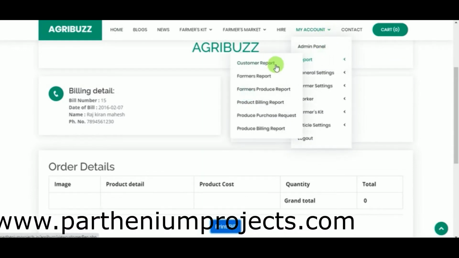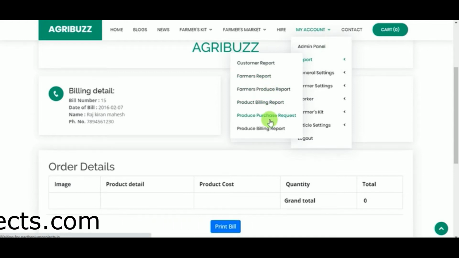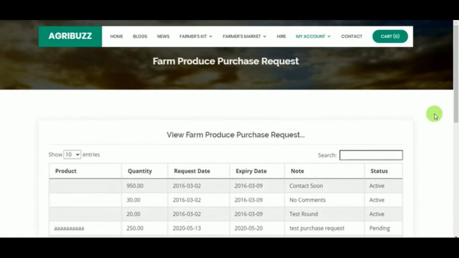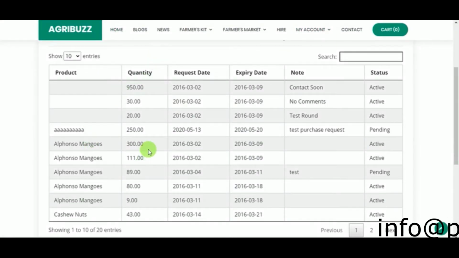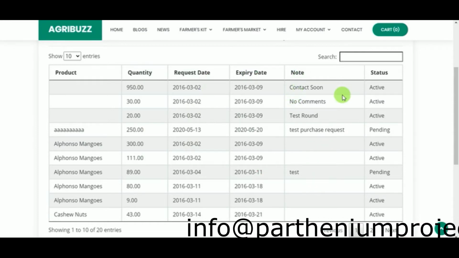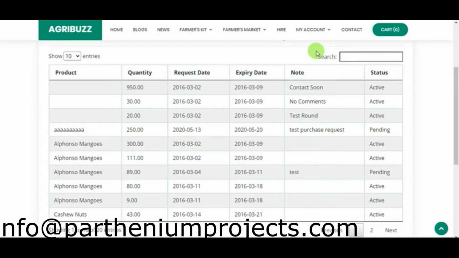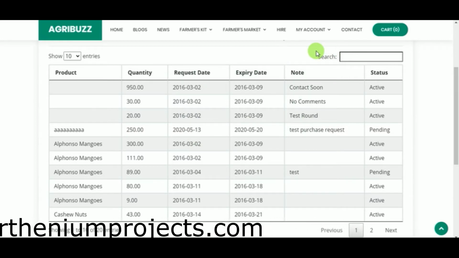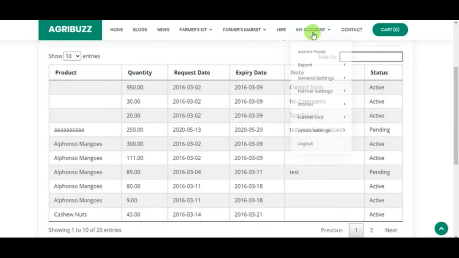Next, under report you have product purchase request. You can request for a product. So here is the product name, quantity, request date, expire date, note and action you can see. Whichever product you have requested from a particular seller, that detail will be displayed over here. If you request any of the product to the farmer, that request will be displayed over here.